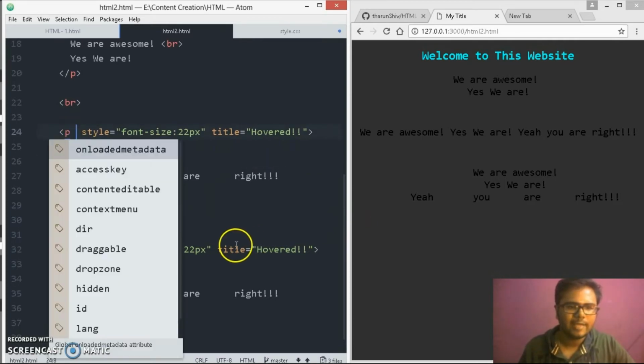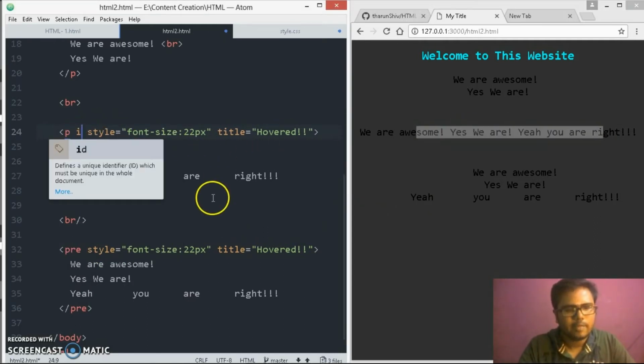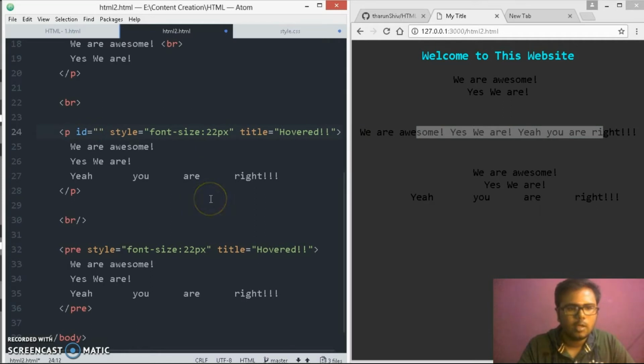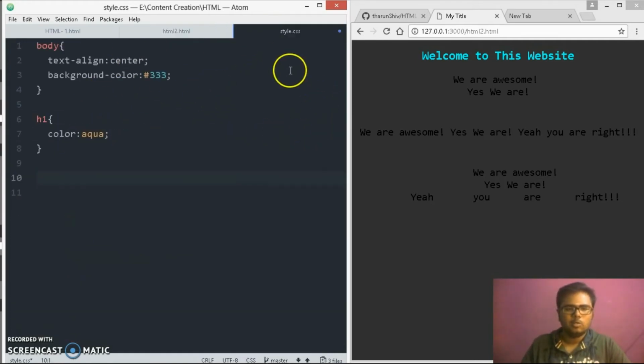So since we have two p tags, let's go to one of the p tags, that is the second one, this thing. We're going here, type id equals, and give it a unique id. For example, let's call it second p, because it's the second p here. Save it. Now whatever set of rules you write for second p is going to be applied to this p tag. So let's go to style.css and write a rule for p.